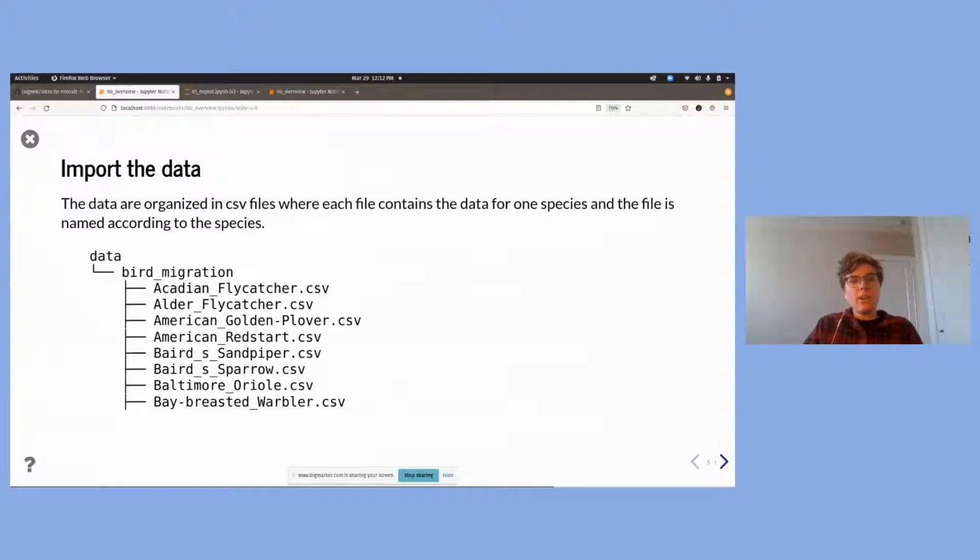The way the data are structured is there's a directory that has all of the CSVs, where each CSV represents a different species and contains the locations, the lat lon, for every day of the year for that species.